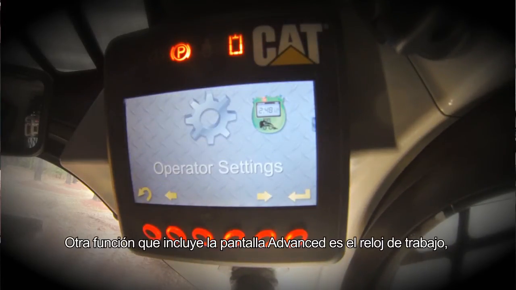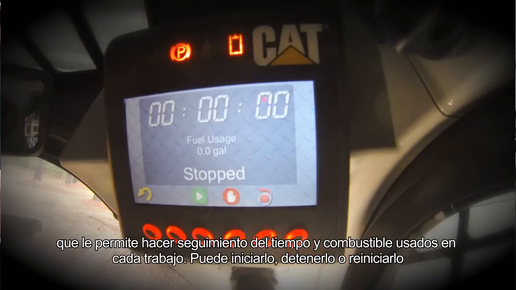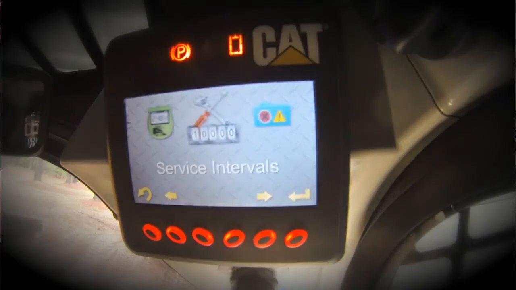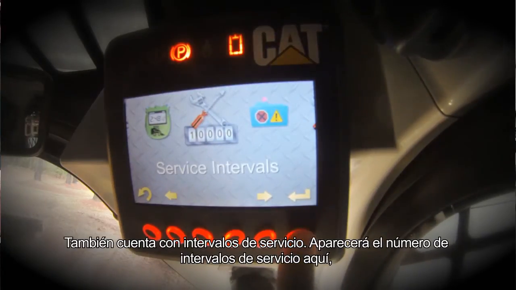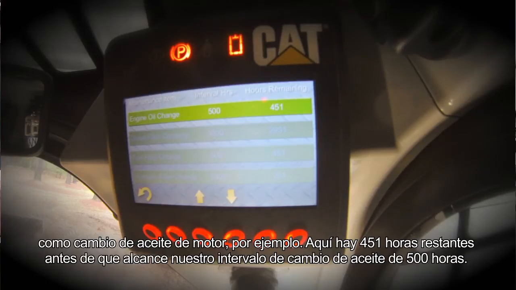Other features provided by this advanced display are job clock, which allows you to track the time and the fuel used on each job. You can start, stop, or reset. Also provided are service intervals. You can look at the number of service intervals that are provided here. Engine oil change, for example. We have 451 hours remaining before we reach our 500-hour oil change interval.